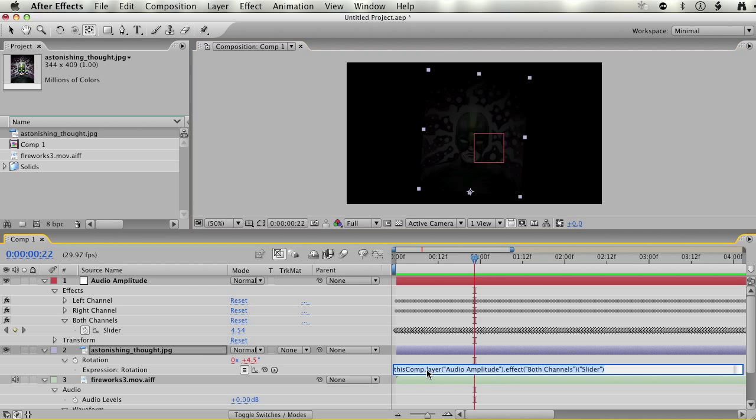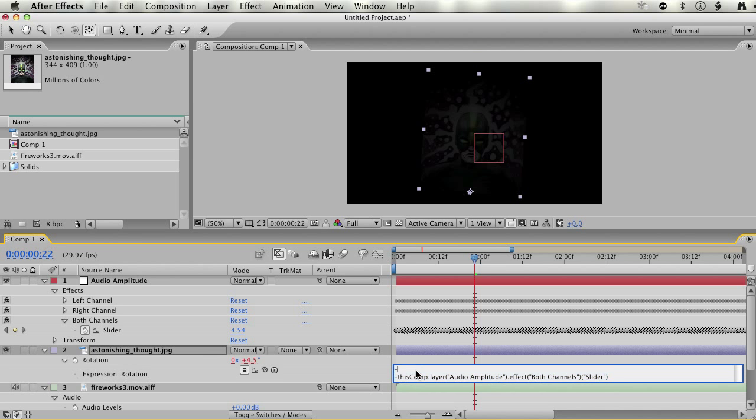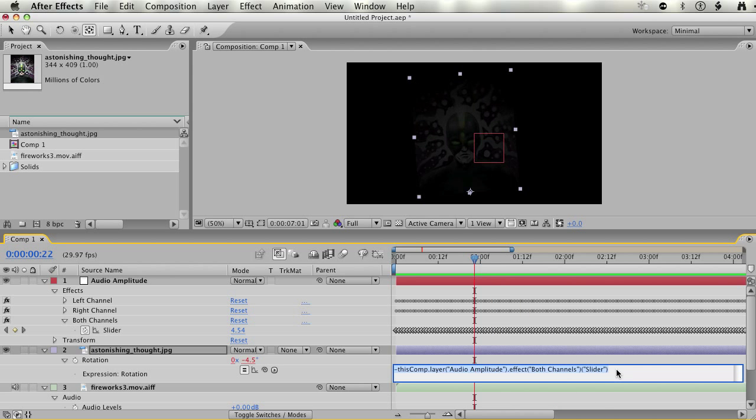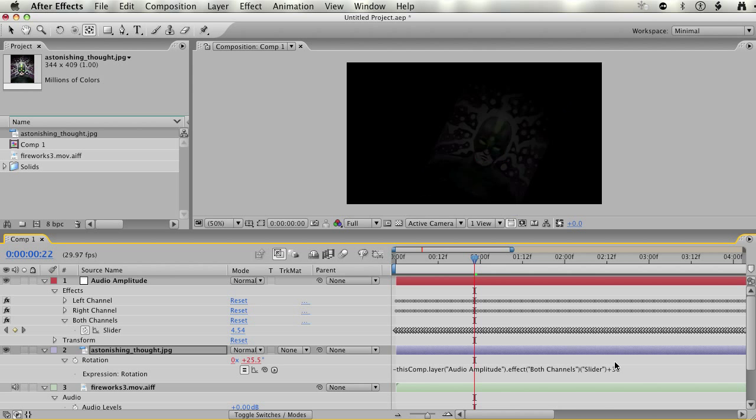And if you want to reverse that, you want it rotating the opposite direction, put a minus in front of the expression. I have an extra one there. So now it's rotating the opposite direction. Say I want it to be more centered. Well, I'll just add 30 degrees onto it. So now it's waving back and forth in the center.